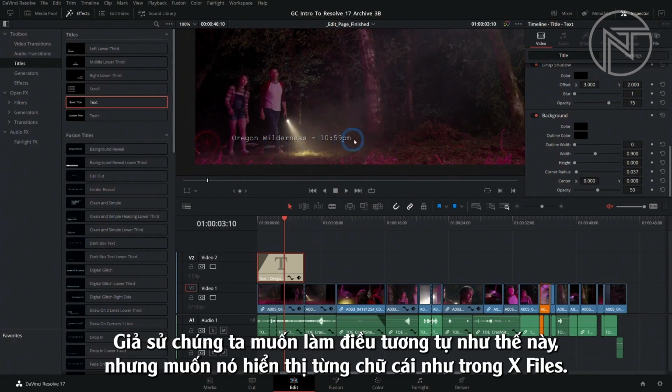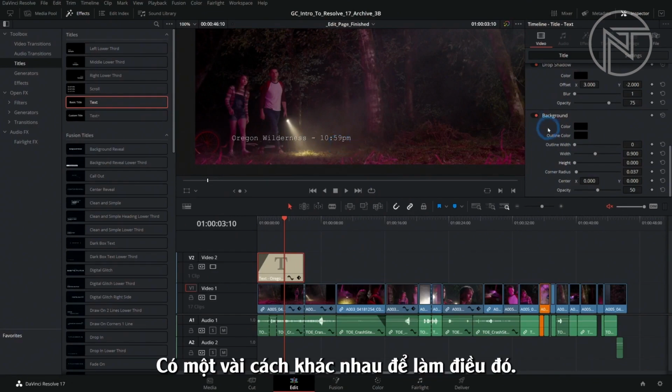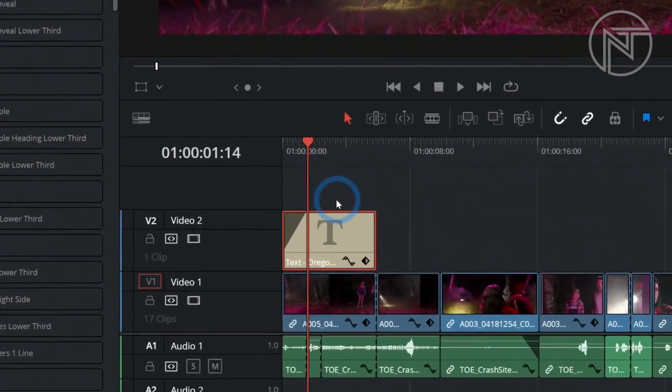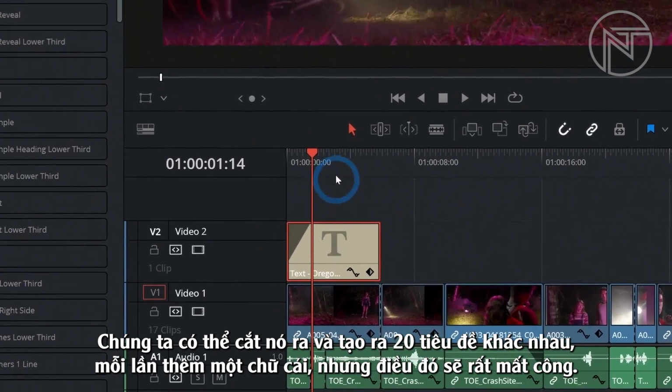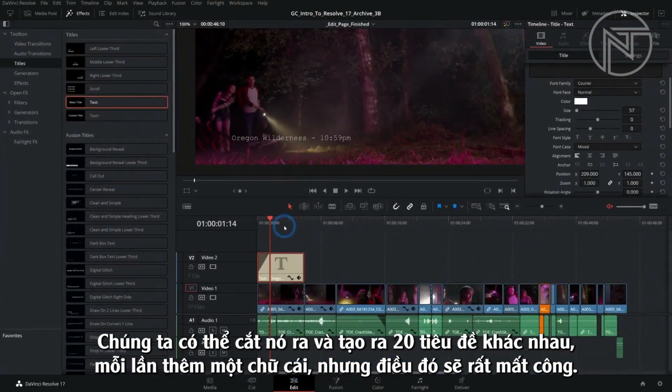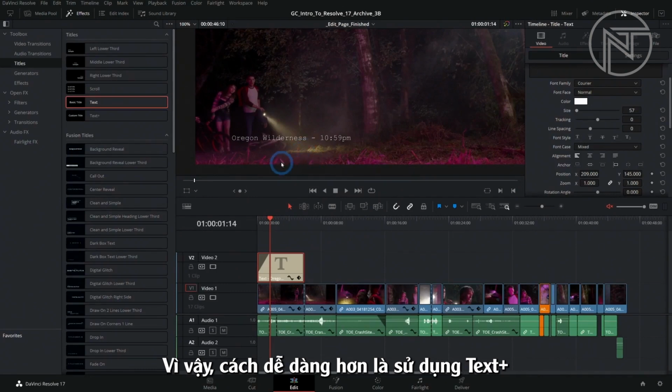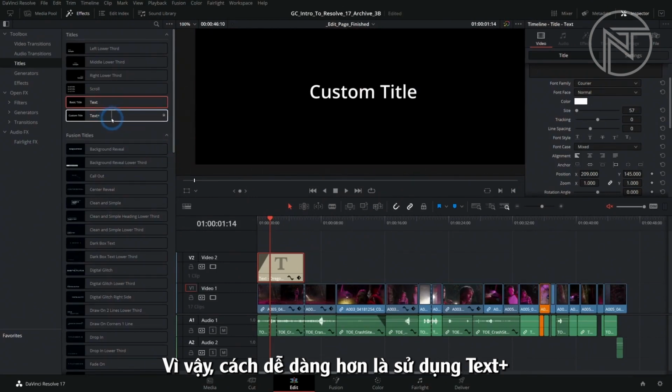Let's say we want to do something like this, but we want it to type on, you know, like the X-Files. Well, there are a few different ways to do that. We could cut this up and make 20 different titles and have each one add a letter each time, but that would be miserable. So what's going to be easier is to actually use this text plus.